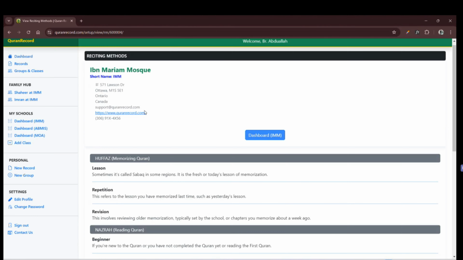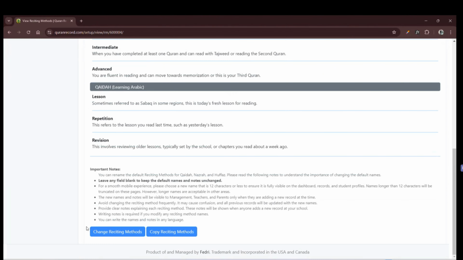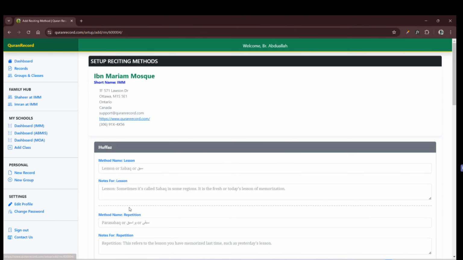Once you click the reciting method from the dashboard, go down, you will see change reciting method. What name do you want to give for the lesson? You can give any name in any language. Every country or every language has different names for the reciting methods. Some call it sabak or para sabak amakta in Urdu, and in Arabic they call it sabak, sabqi, manzil. Every language has different names, so you can give the name as per your school requirement.